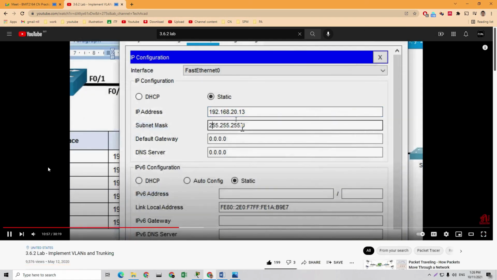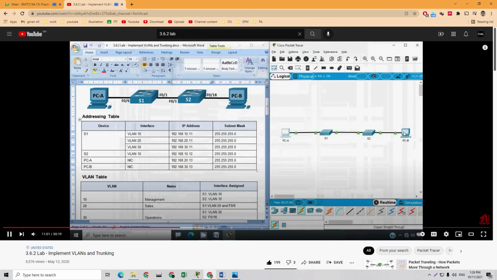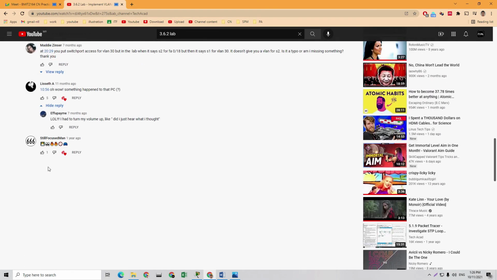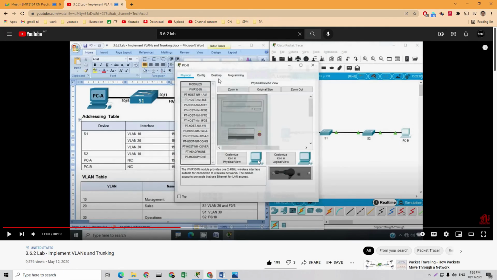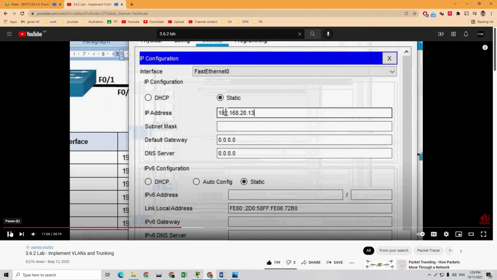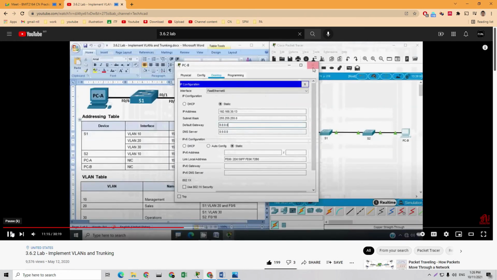Then here we can see its subnet mask. Coming to PC-B, desktop IP configuration. Here is its IP address. It's a 30.13. Then here we can see its subnet mask.